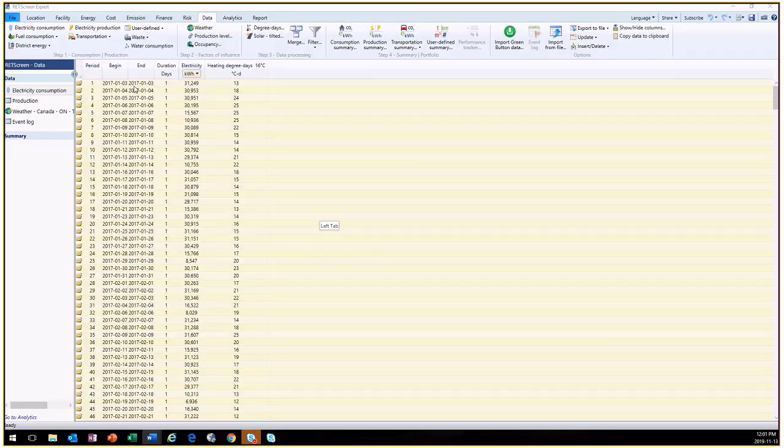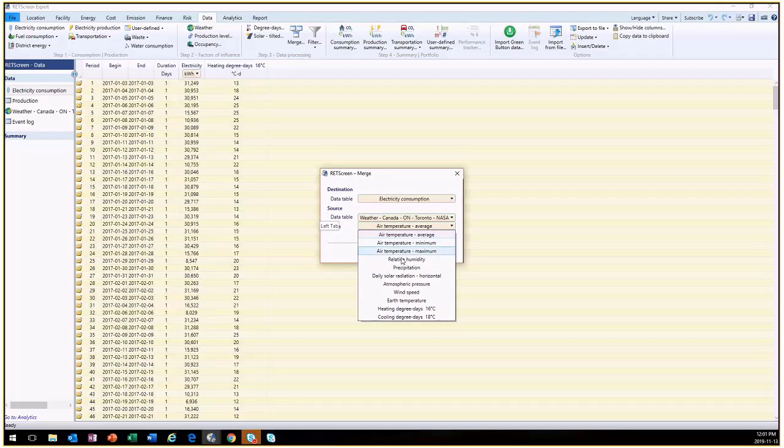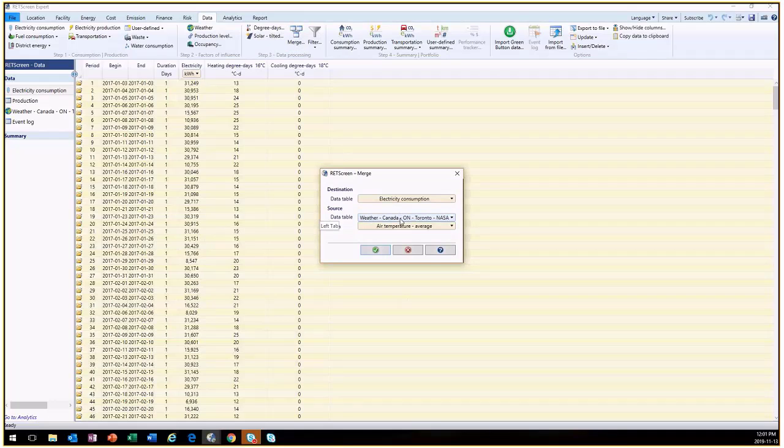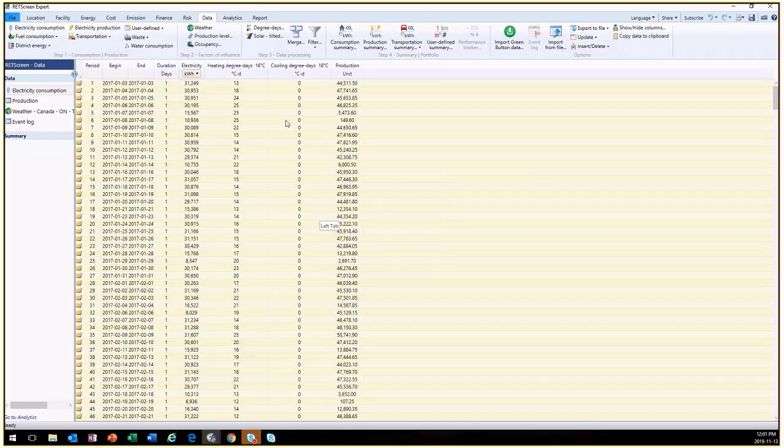If the time periods for the dependent and independent variable data do not align, merging will automatically adjust or group the data so that the time periods align with the dependent variable. These steps will need to be repeated for each independent variable you want to use, such as cooling degree days or production values. Now that we have all our data in one table, we're ready to create a model.